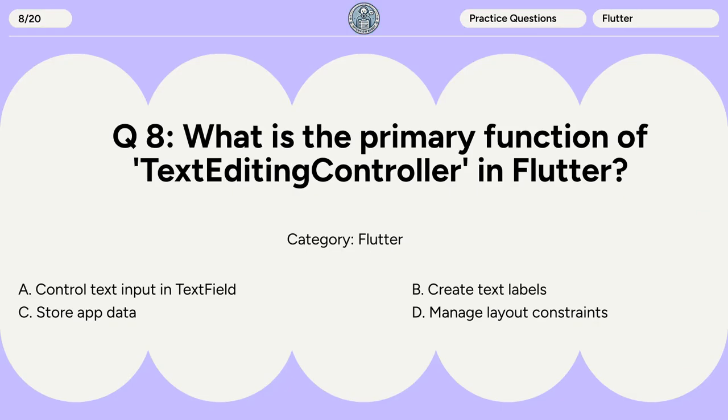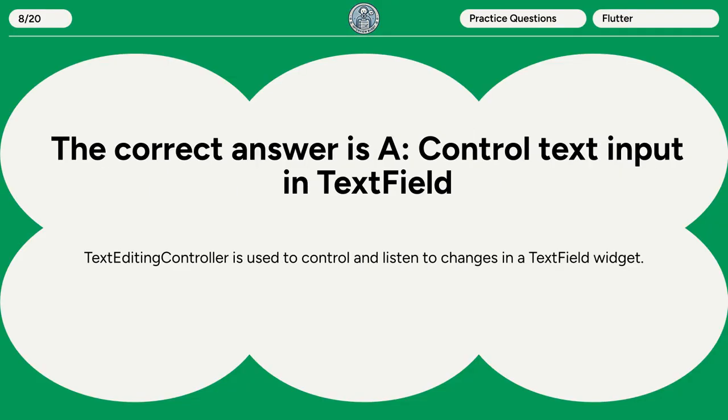Question 8. What is the primary function of Text Editing Controller in Flutter? A. Control text input in text field. B. Create text labels. C. Store app data. D. Manage layout constraints. The correct answer is A. Control text input in text field. Text Editing Controller is used to control and listen to changes in a text field widget.